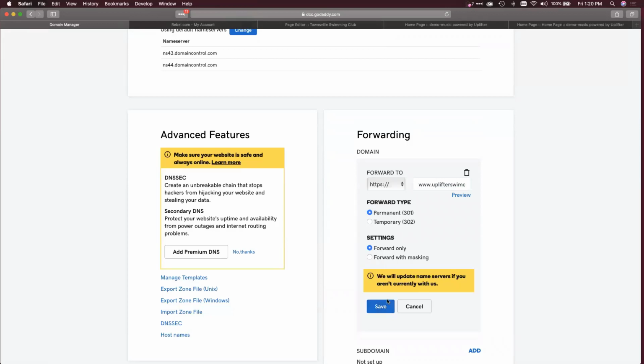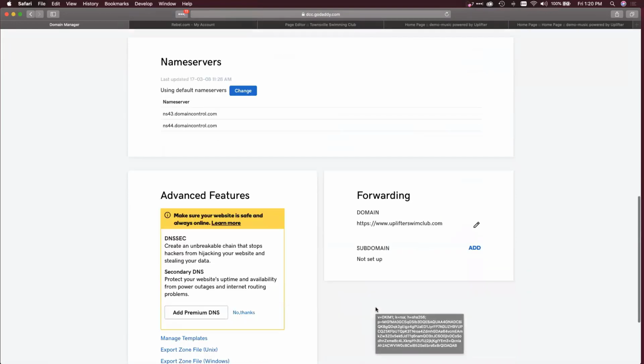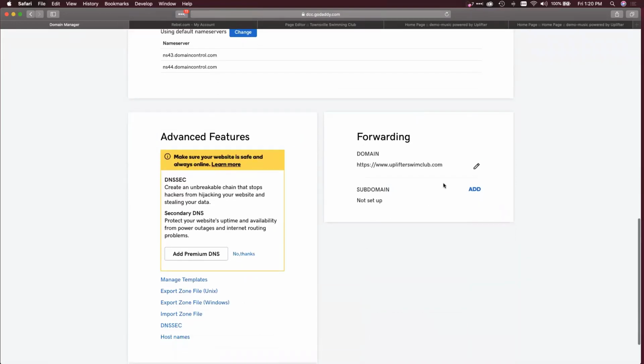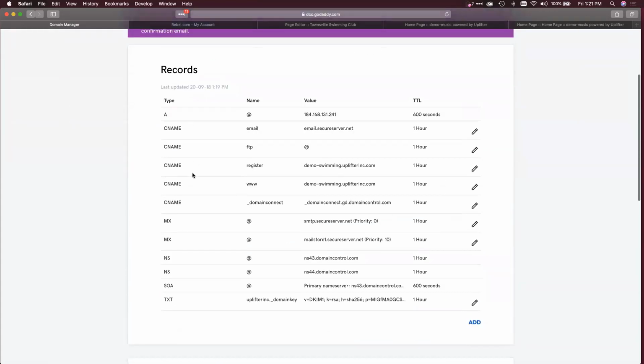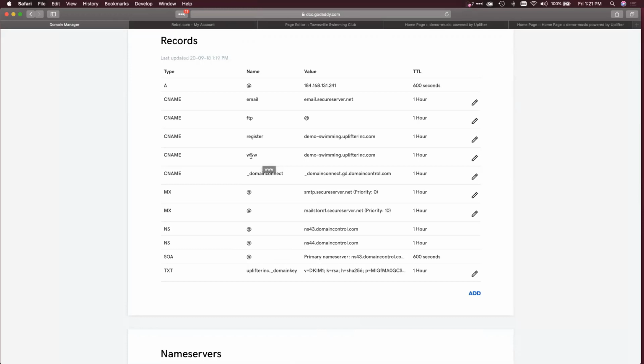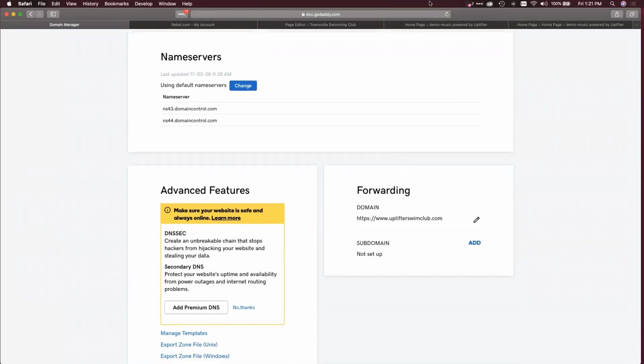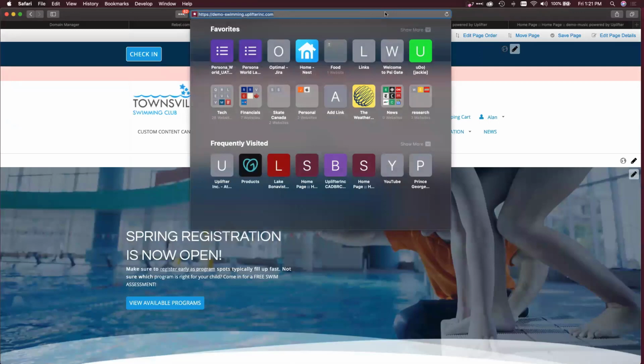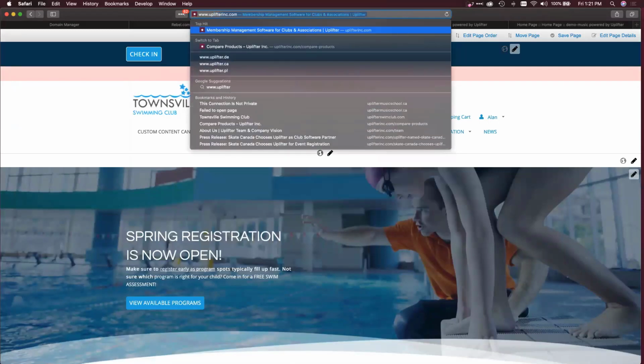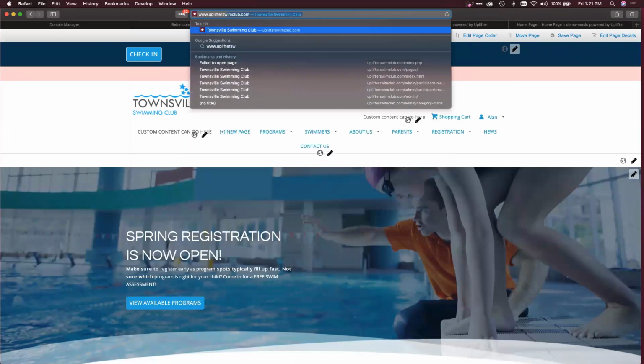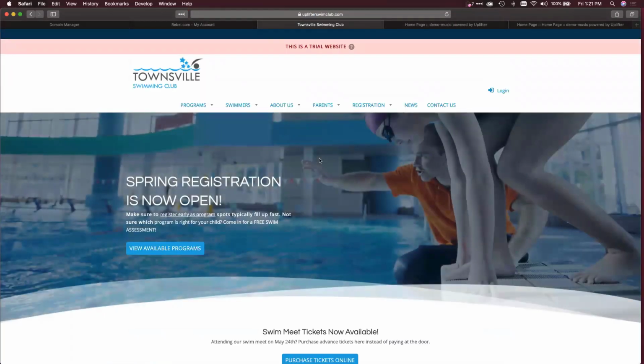So I'm just going to click save on that so you can see what it looks like once we're all done. So you can see here that this is what the forwarding section on your GoDaddy site should look like. So again, you should see up here your CNAME. This should just say www. One common mistake that we often see is some people put in the whole www.demo-swimming.uplifterinc.com. No, this should just say www, and this should just say your Uplifter domain name, and then the forwarding down below. So that's pretty straightforward. So now if I go to uplifterswimclub.com, I will now get to my demo swimming site.